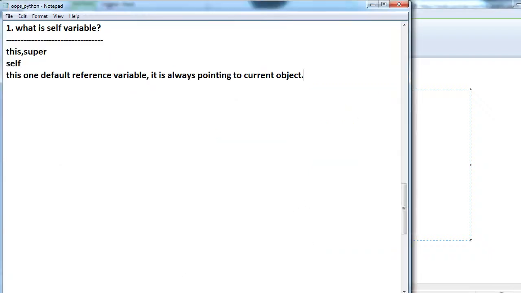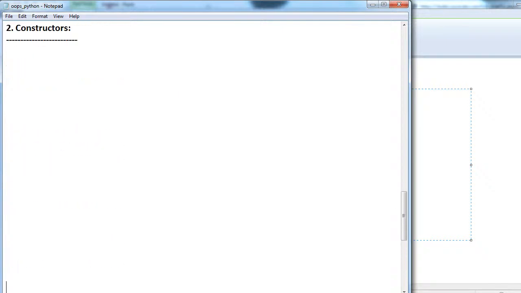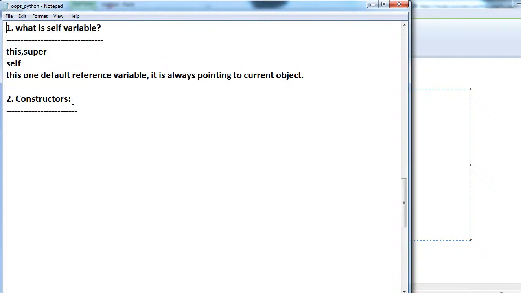So next we'll discuss constructors. What is a constructor? The init method only. In Python, if you see any method with the name init, just remember that it is the constructor. If you go to other programming languages like C++ and Java, there also we have constructors. But in C++ and Java, the class name and constructor name should be the same.